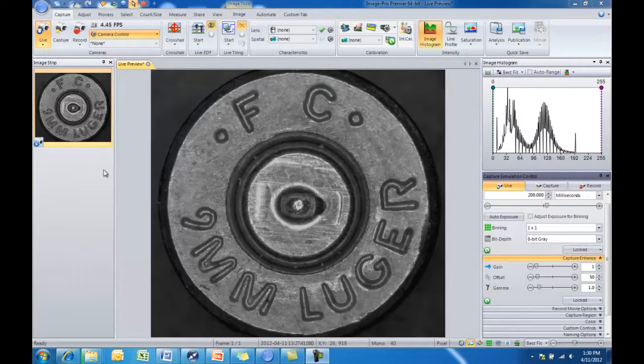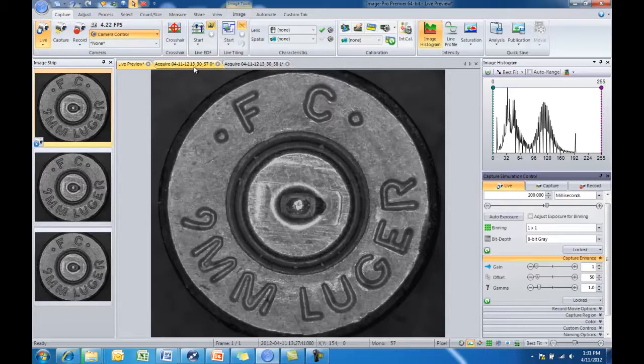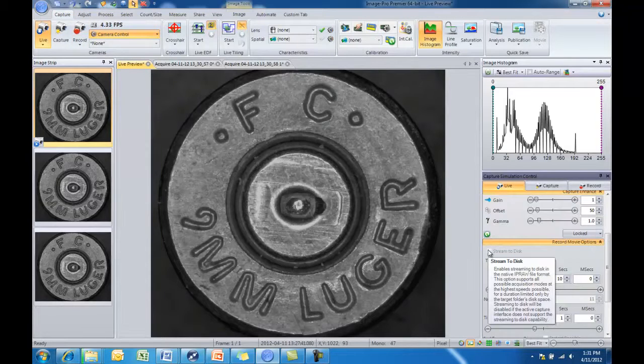So first off, we have our Capture tab. And you can see here that I already have a live image displayed in my workspace. So if I want, I can easily capture a new image, which as I'm capturing, we're creating a new tab for each image and it's displaying behind the live preview image. Now we also have recording buttons that allow us to acquire a time-lapse or sequence image. And you have the option to stream to disk as well.